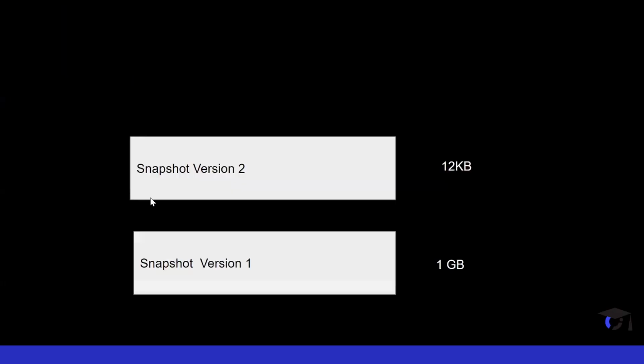Here you can see the first snapshot version which we created was taking 1 GB of space from AWS. And as we created snapshot version 2, it was just taking the space for the delta part. Meaning the part which was not present in snapshot version 1, the part which was added after snapshot version 1. So it helps us save a lot of space in AWS. So this is how a snapshot is managed.